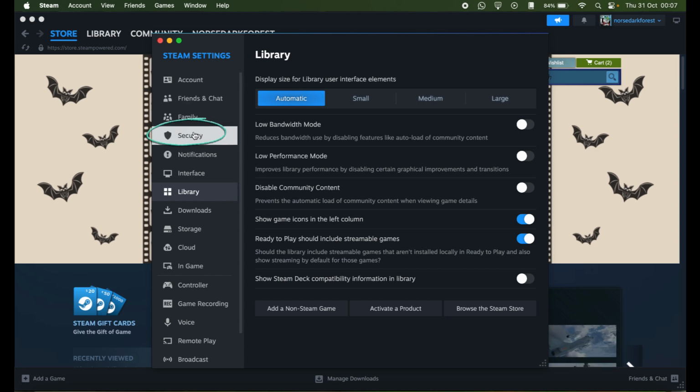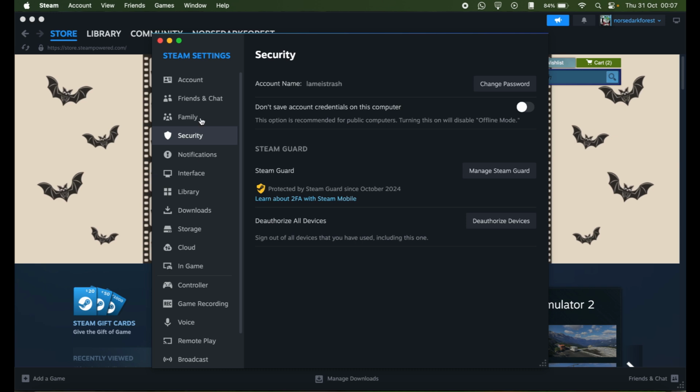And once you're there, all you need to do is find security, which is right between family and notifications, and it is easily visible, so it's not that hard to find. And after that, right at the top you can find account name, and if you want to change it, then you also need to change your password, and make sure you do that.